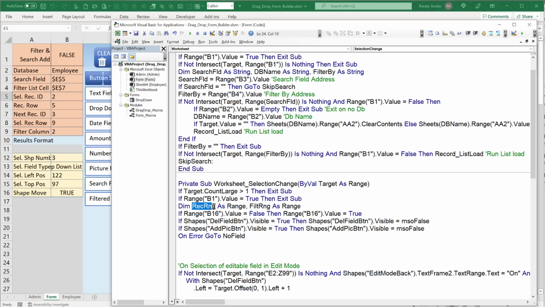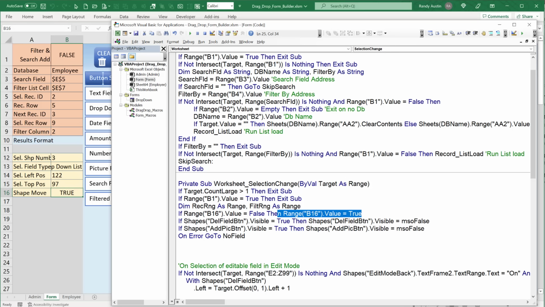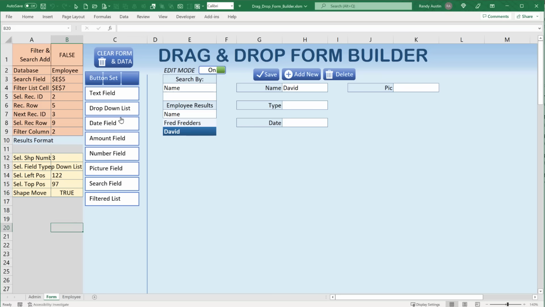So we're going to dimension the record range as a range and the filter range as a range. If B16 value equals false, then B16 value equals true. What does that mean? Well, if we take a look at shape move, remember, I just want to make sure that shape move is always set up here. If we make a selection change, and that means basically if I select something and I select something else, I want to set that true.